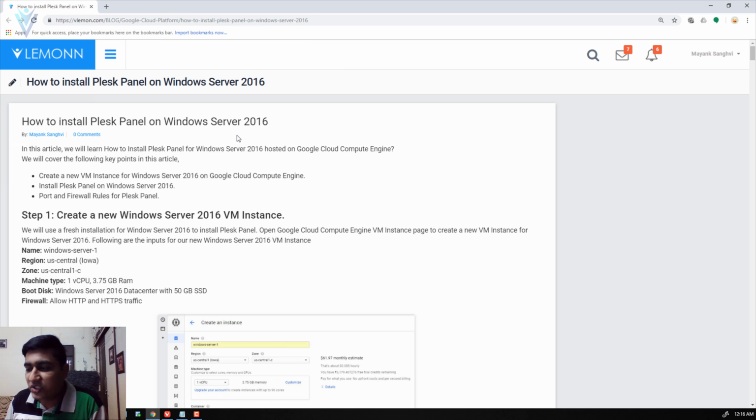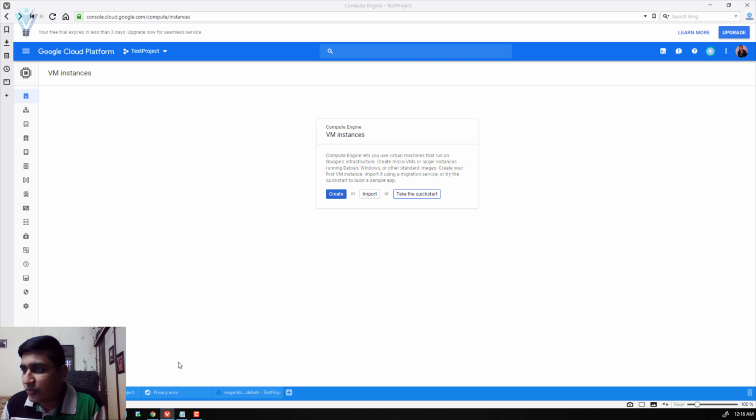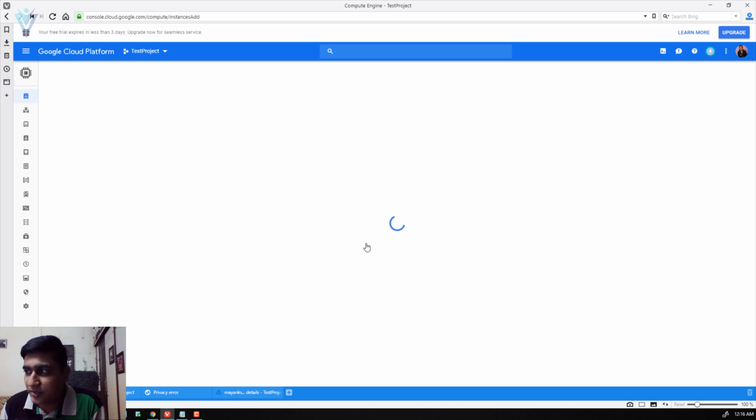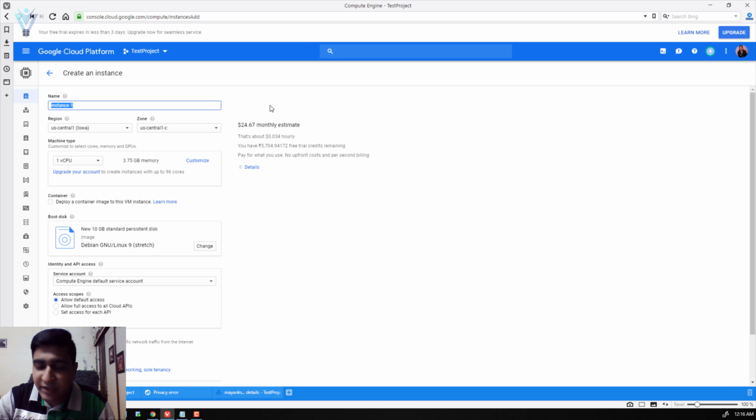So let's start. First, we need to open the Google Cloud Compute Engine VM instance page. Here I'm going to click on the create button to create a new VM instance. Let's provide an appropriate name for our instance. Let's say Windows Server 1. I'm fine with the region and zone. If you want to change the region and zone, feel free to change. Select the region and zone based on your audience.